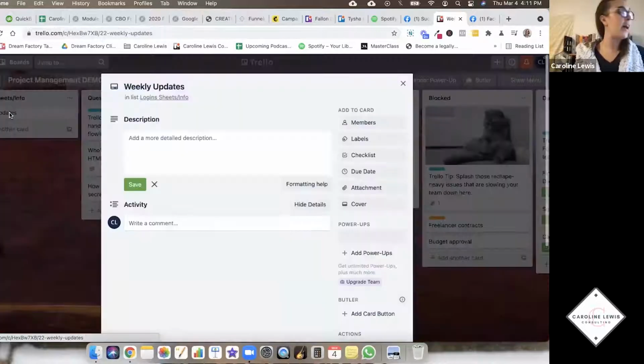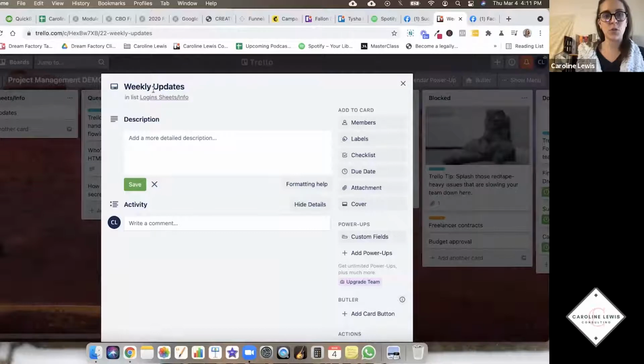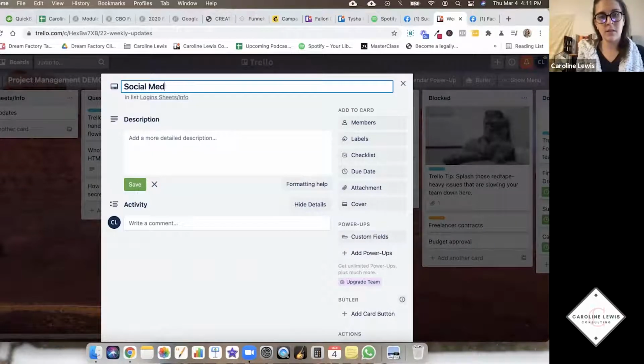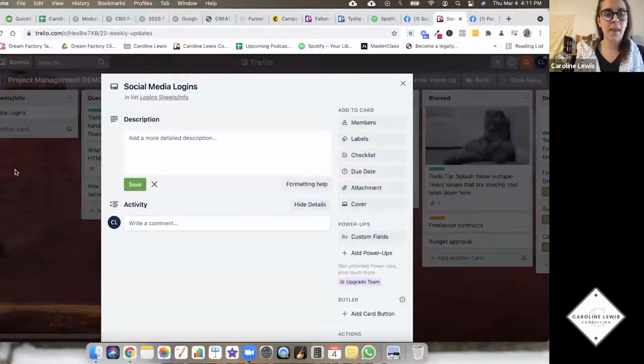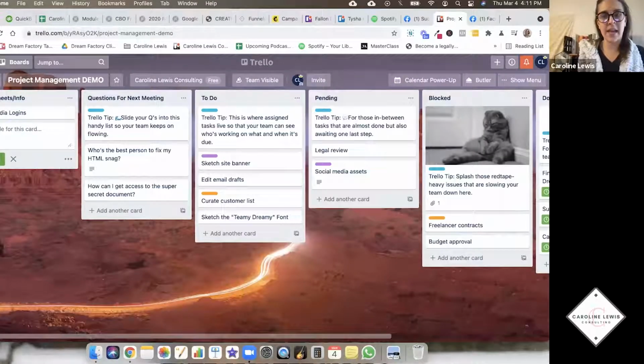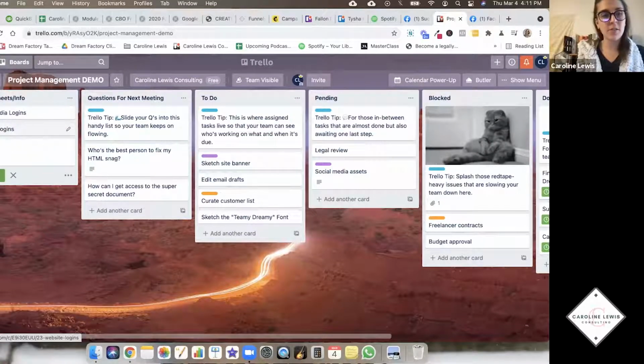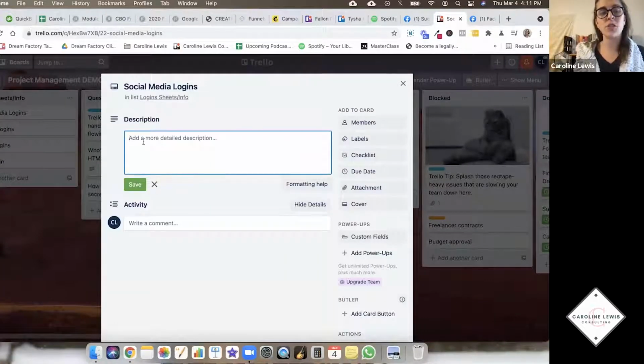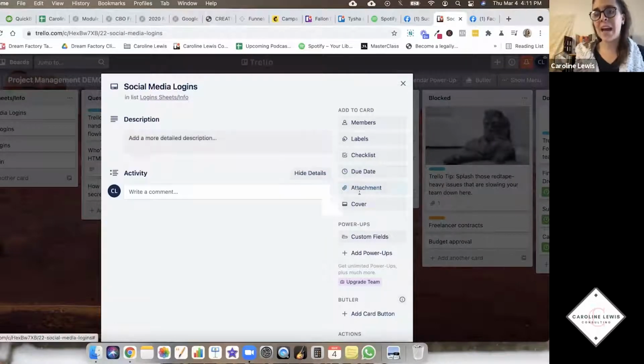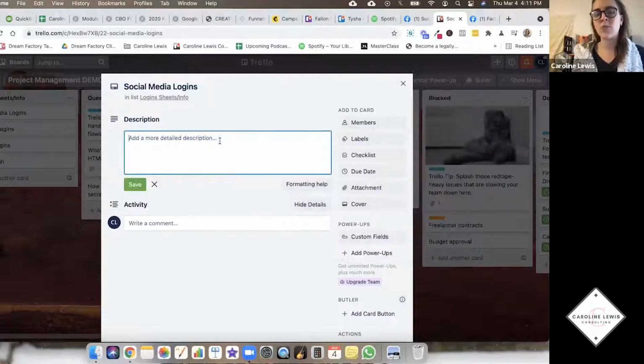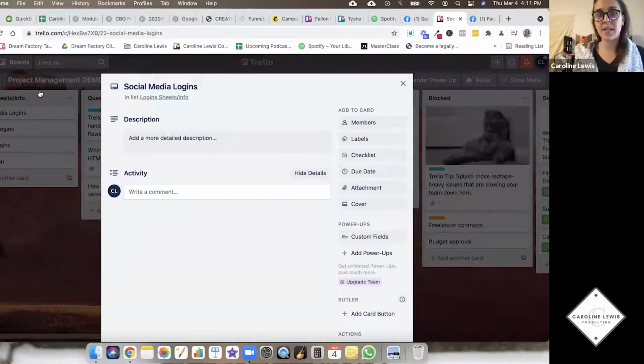So for this, you could do, let's see, social media logins. And then you can add another card and you can say website login. You could say funnels, logins, email login, right? So you can essentially create different sheets within the sheets. And then within every one of theirs, you can just simply link a Google Drive doc, a file, something like that. You can also attach them here as well, but I normally just link it in the description. So that's for one example.